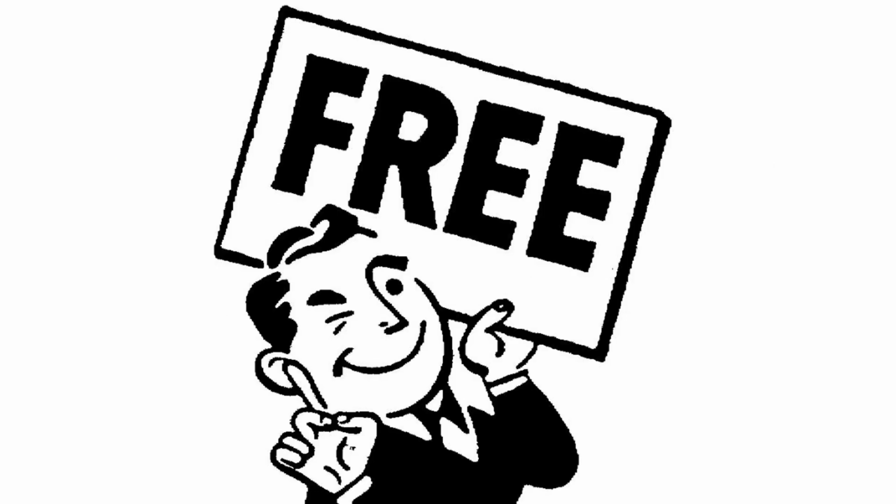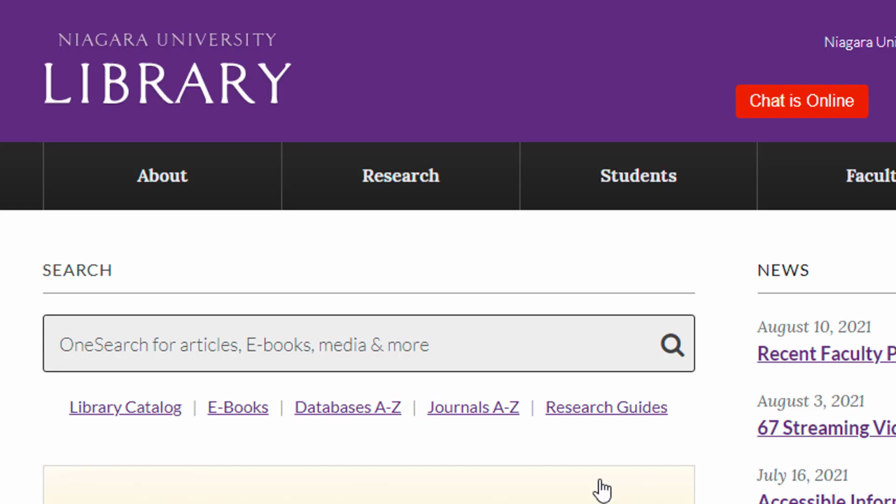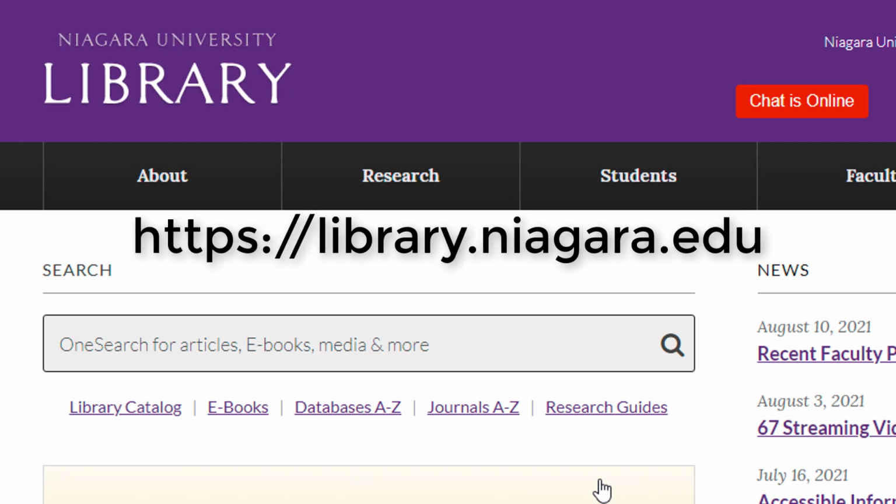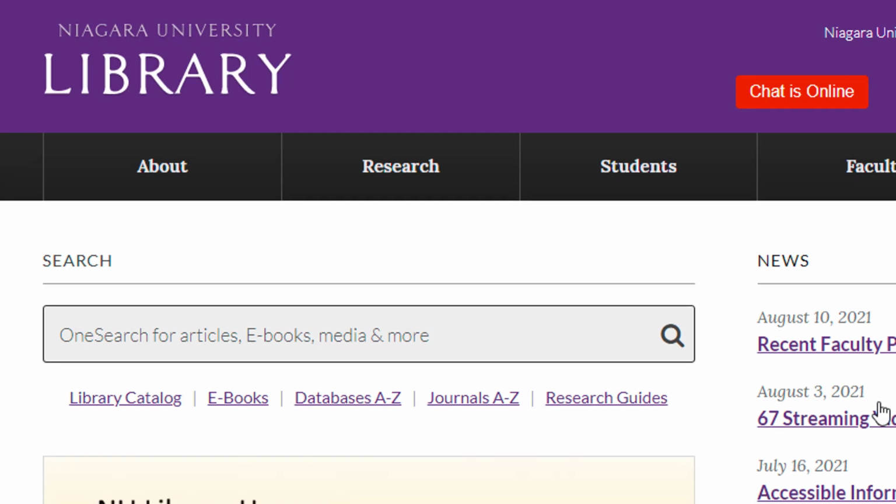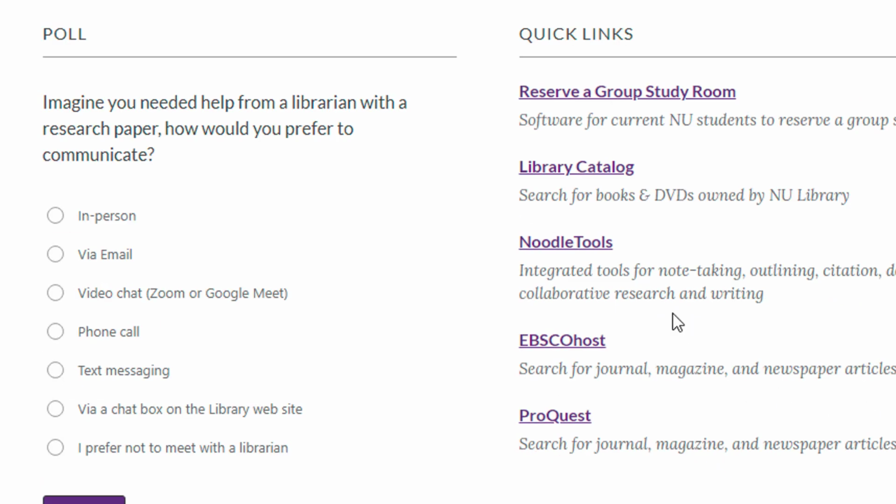NoodleTools is available for free for all NU students through the library subscription. All you have to do is create an account. So let's start at the library homepage, library.niagara.edu. From there, scroll down to Quick Links and find the link called NoodleTools. Make sure that you always start at the library homepage and click the link from there. This ensures that you'll be properly authenticated through our subscription. Otherwise, if you bookmark the site itself or type the address directly into your browser, you may have trouble logging in.